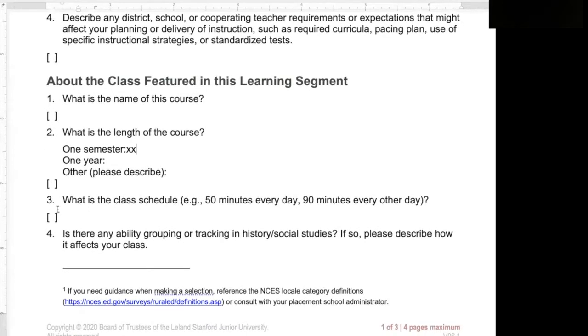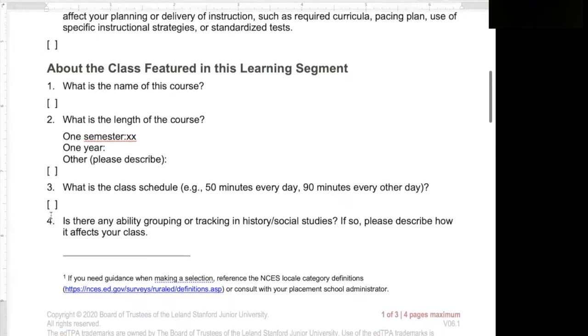What is the class schedule? Type it out here. Type out if you have a daily schedule of 50 minutes each, if you have modified block periods, if you have changing schedules, A-B schedules, whatever it is, put it down there. Now, do they need to know the times? No, they really don't need to know the times of your classes. Just what is the schedule?